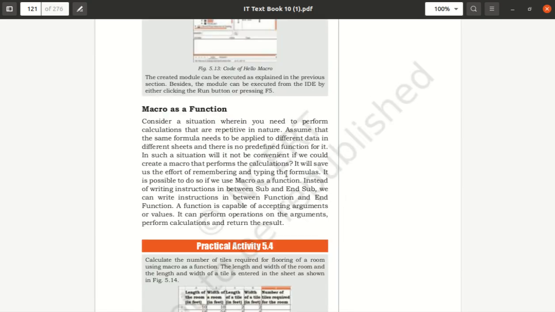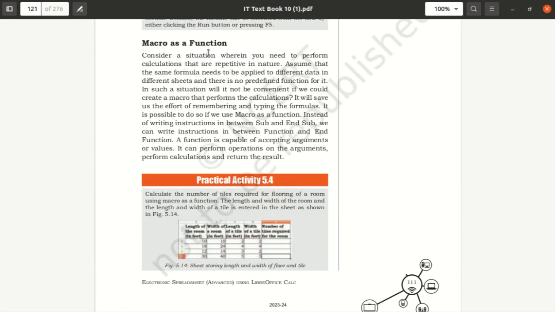So, next one is macro as a function. Consider a situation wherein you need to perform calculations that are repetitive in nature. Assume that the same formula needs to be applied to different data in different sheets, and there is no predefined function for it. That means we are using the same formula in different sheets. So again and again we had to write the formula, right?